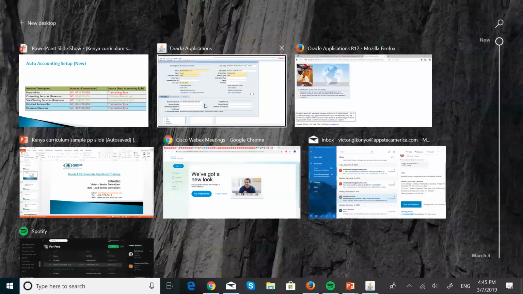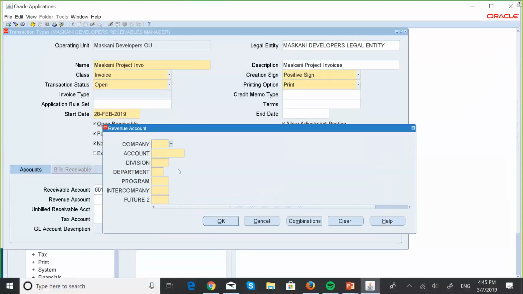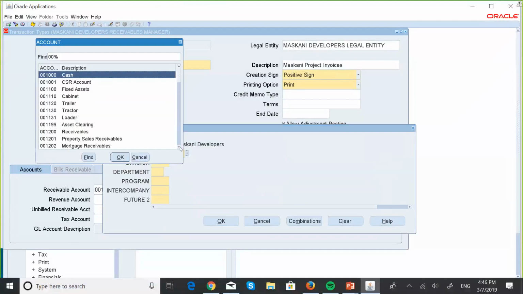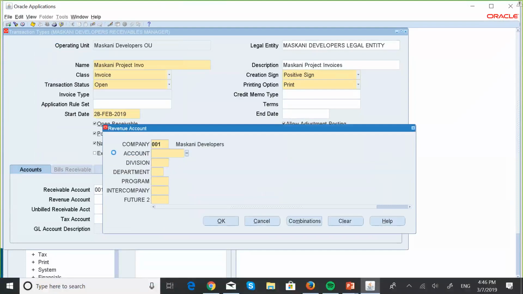So in this window, we are going to enter a full combination, as you can see. Here I can enter any revenue account. I can enter any account here. Okay, so let me just enter a revenue account. Let's say sales and revenue. And default values for everything else. I really don't care about these other values. I'm only concerned about the company segment, because that is what is going to be read from the transaction type.